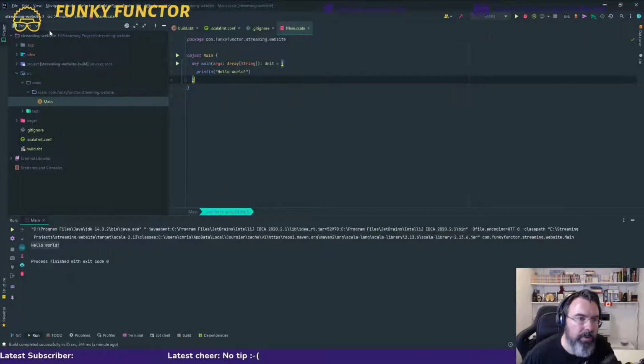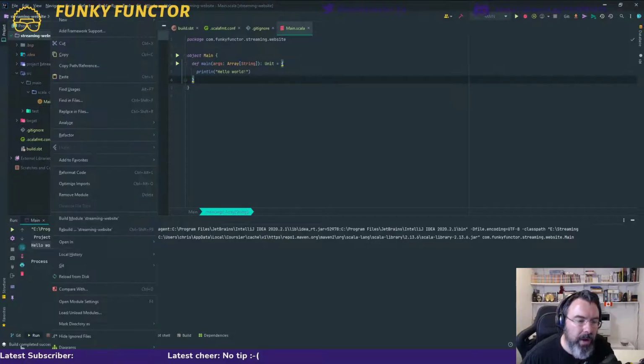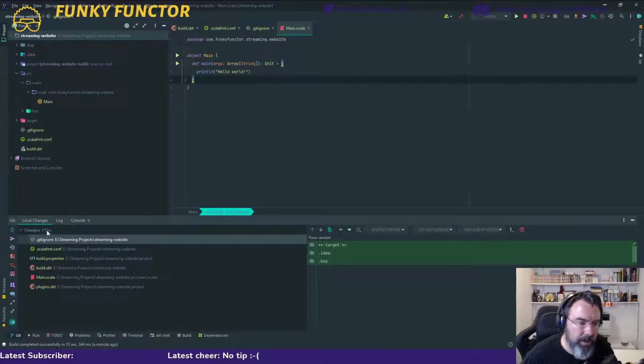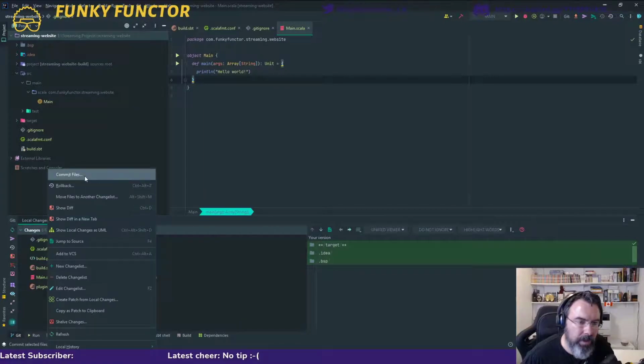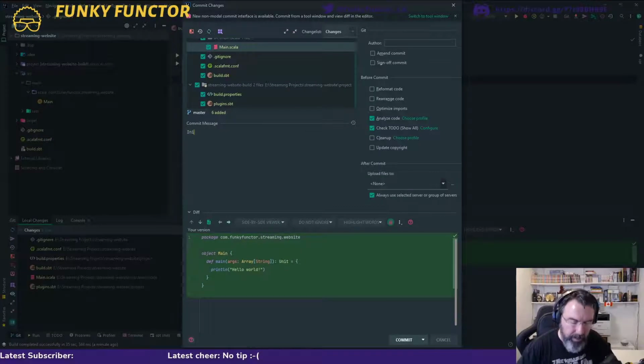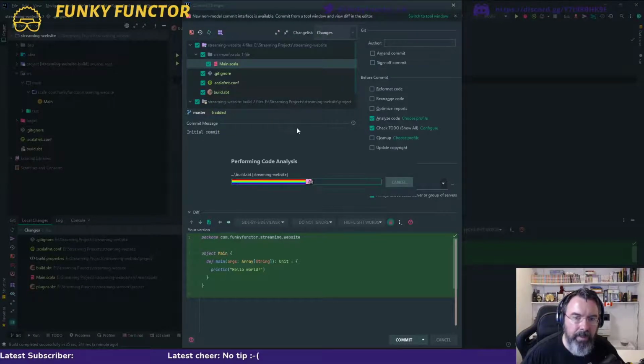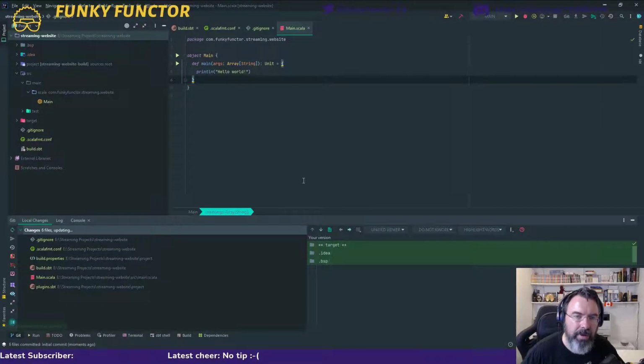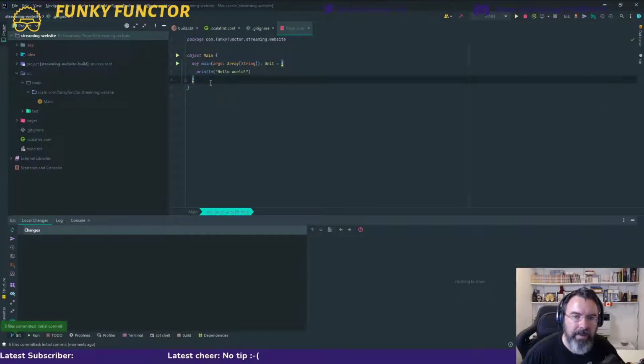So what I'm going to do is just commit all my changes. So right click on changes, commit files, and I am going to call this my initial commit. Good. So let's do this. Commit. Good stuff. Code analysis? Well, no need for that. I haven't done anything really. And anyway, it's probably all going to go away.